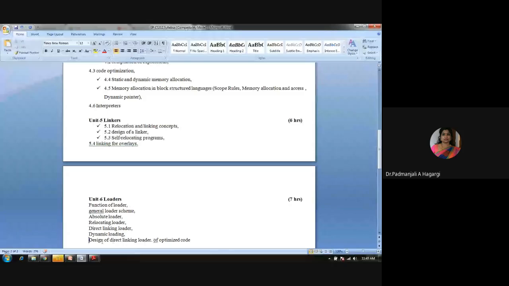Design of a direct linking loader of an optimized code. So that we need to know. So these are the things which we need to know about. Any doubts? Yes?